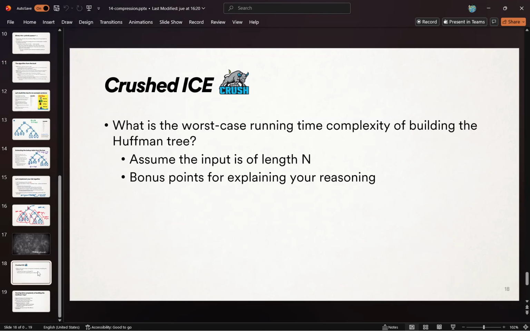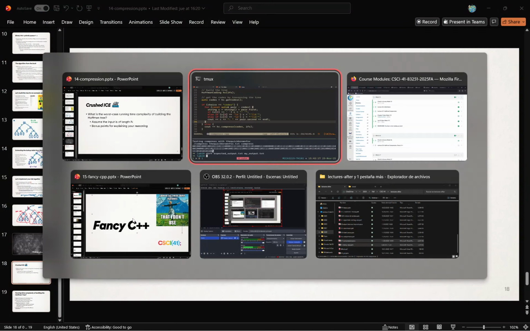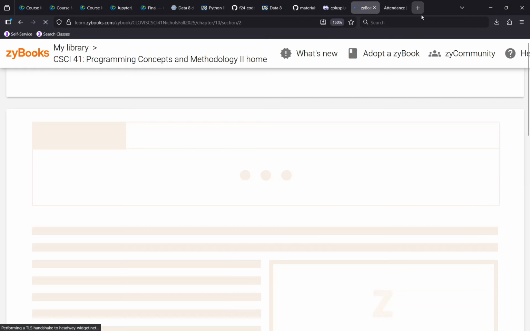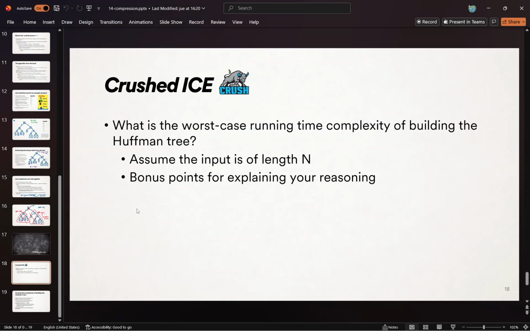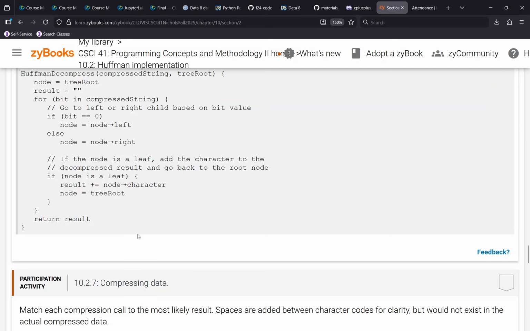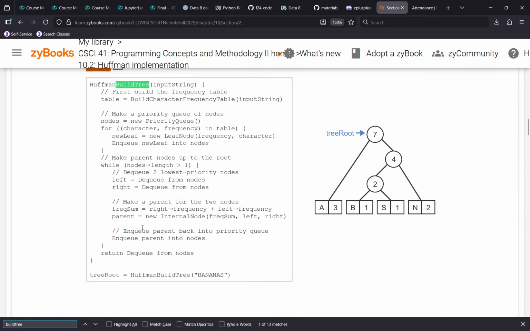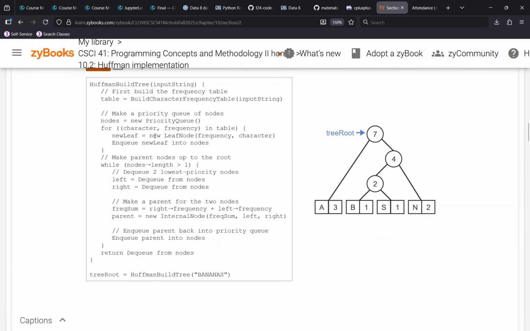I now have a question for you. Oh gosh, I shouldn't have closed that section of the textbook. We implemented the building of the tree method, right? Huffman build tree. I want you to think about the complexity of that. Oop, there it is. It's in the book, and you can go look at it. Here's that implementation.